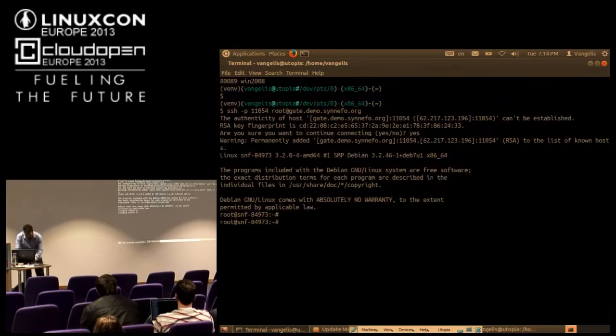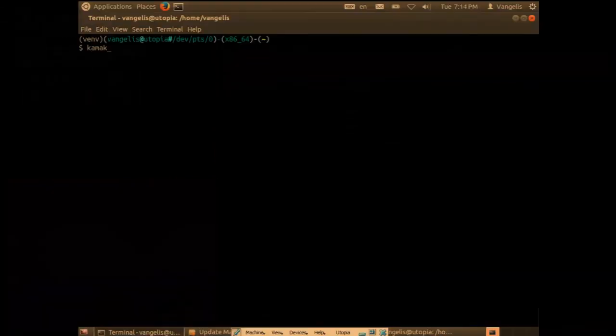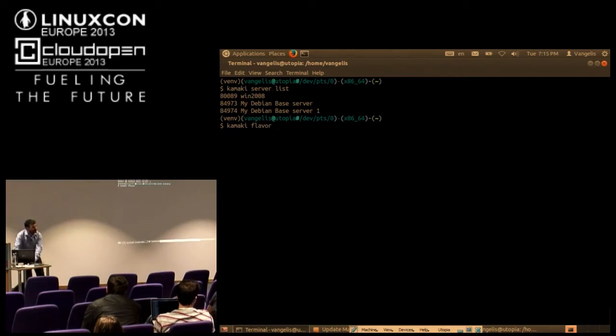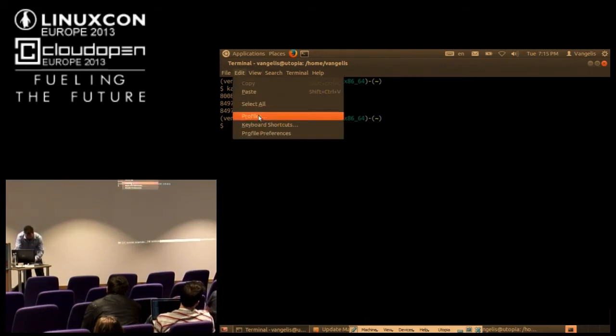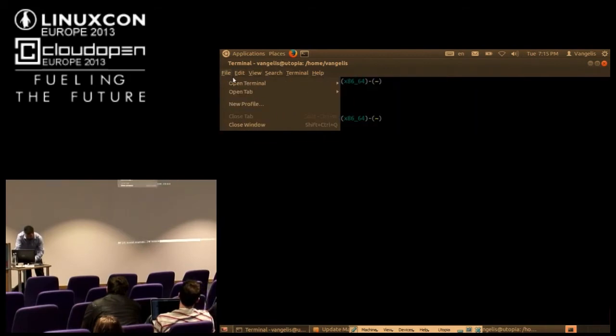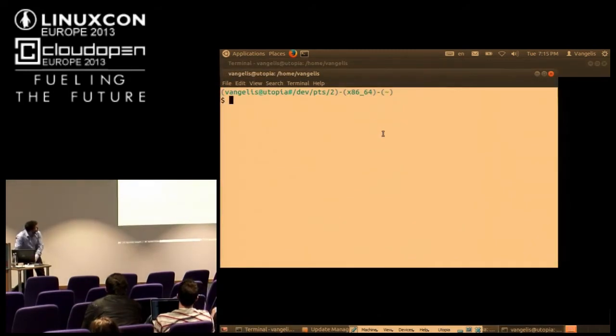I'll use the command line client. We call it Kamaki to list the servers. I can have a, is this visible? I'm not sure. Let me change it to something more appropriate. Is it any better?